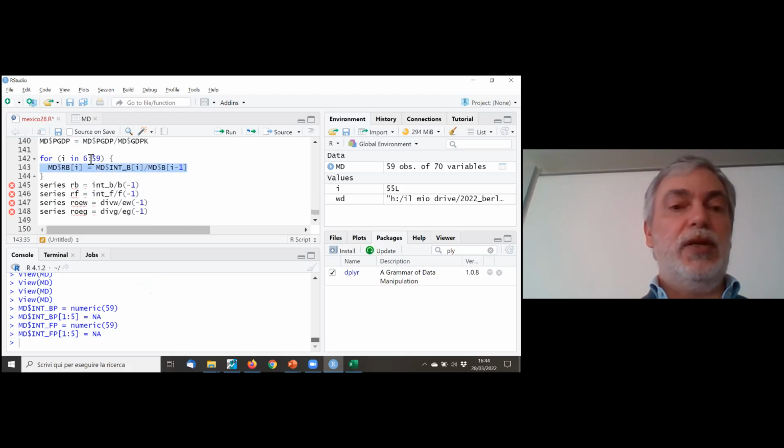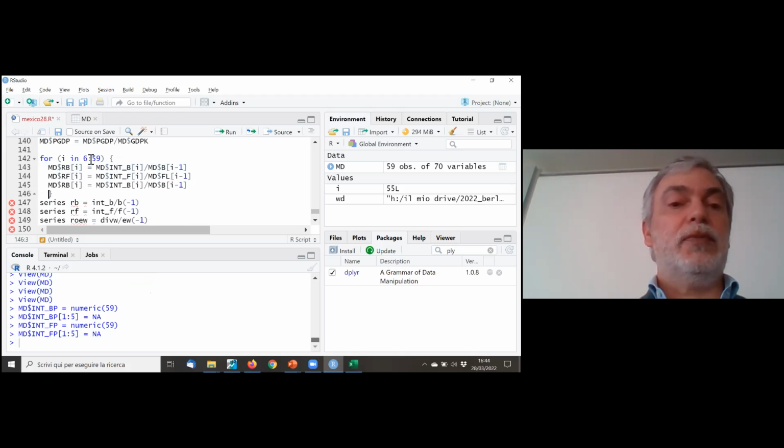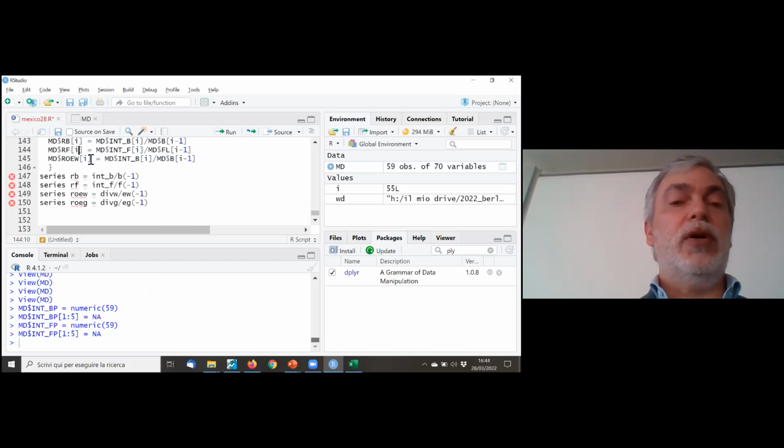I have to copy this to compute the implicit interest rate on foreign assets, which is int f over what I call in the end FL. The rate of return on equities to the rest of the world, which is the dividends that go to the rest of the world against the equities held in the previous period. And the same for the government.